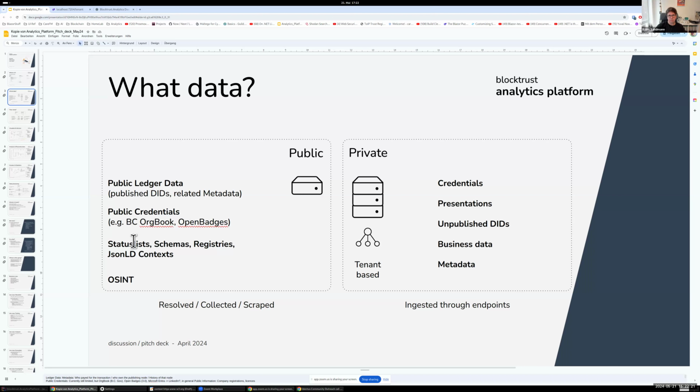For example, the British Columbia OrgBook or Open Badges, and there are more coming. And also there is related information like status lists, schemas, registries, trust registries, JSON-LD contexts, so other information which is out there in the public, and of course any kind of OSINT information. All this is basically either resolved, collected, or scraped. So this is information I can provide as a data provider.